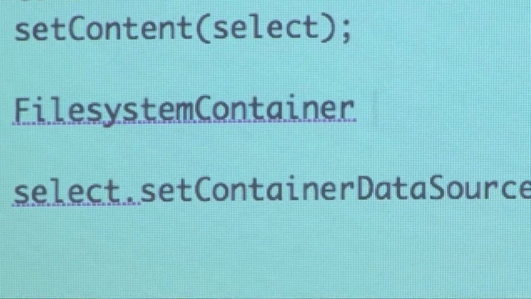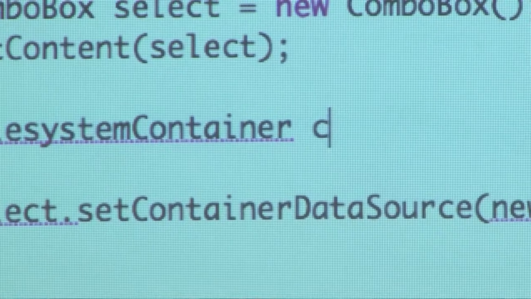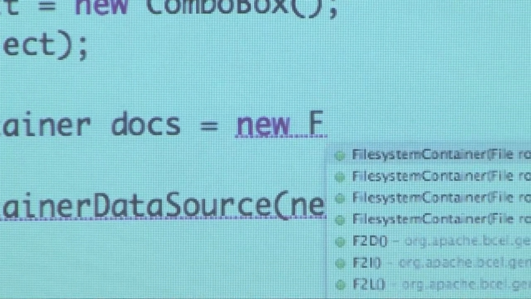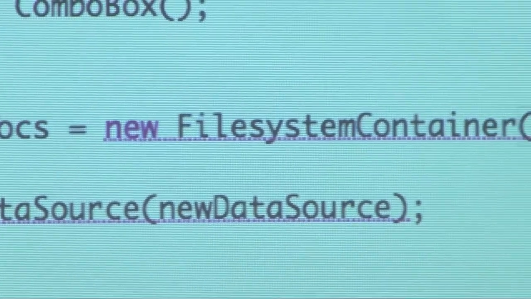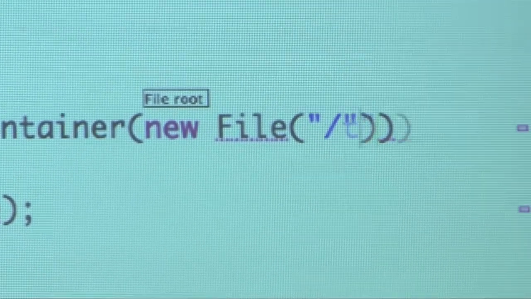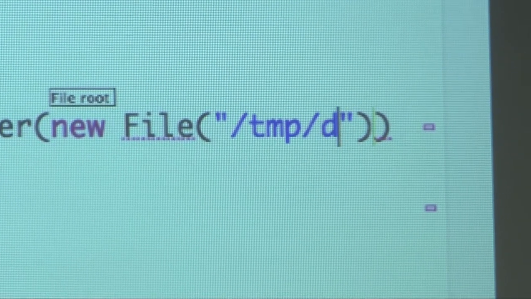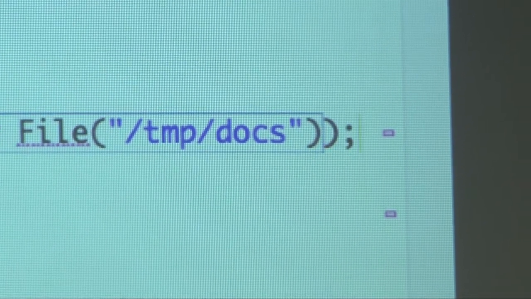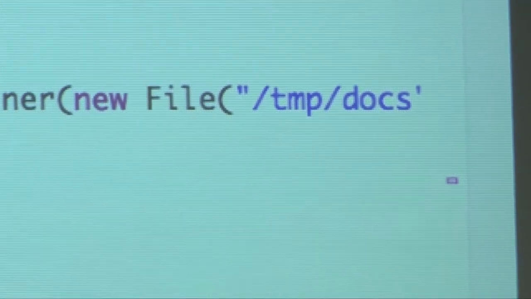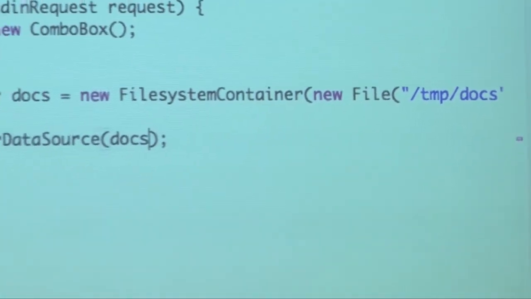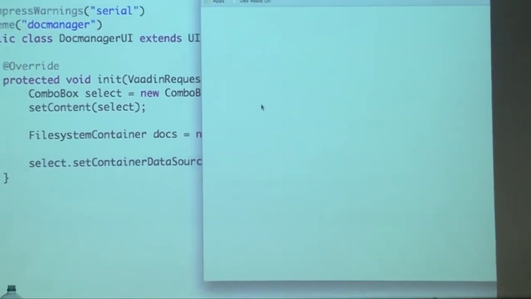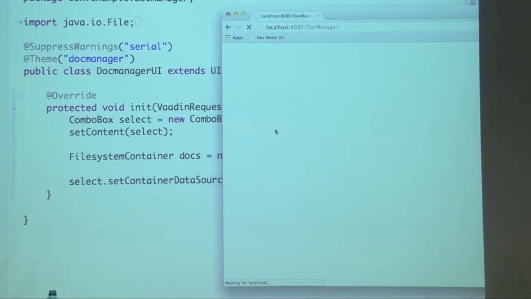So file system container, let's call it docs. New file system container, new file. I have some documents in a folder called temp docs. We have to import something. And then when we set the data source to this, we should see the file names in the combo box. Let's see how it works.